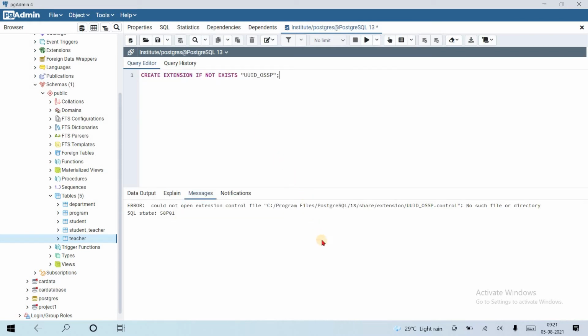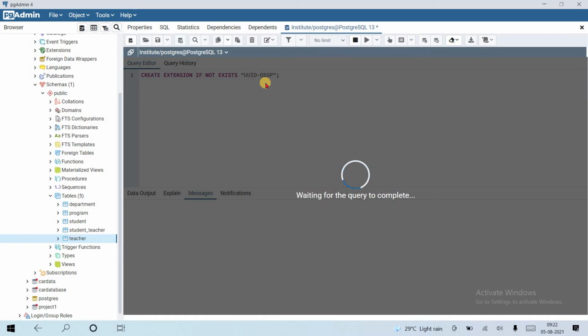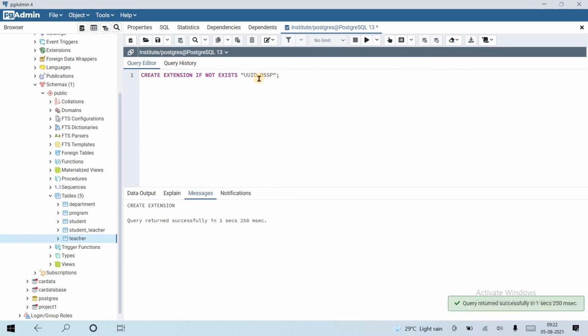Could not open extension control file, no such file or directory. Create extension if not exists. Yes, query successful. The extension is created. You can also download this. If I run this query again, it shows me that it already exists. That's it.